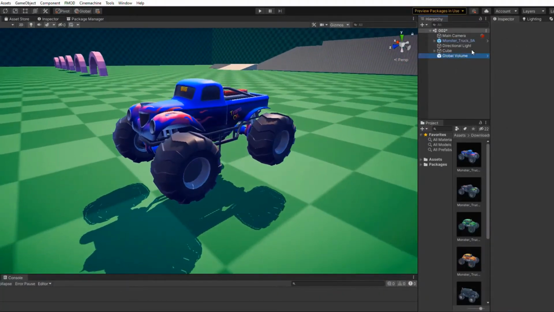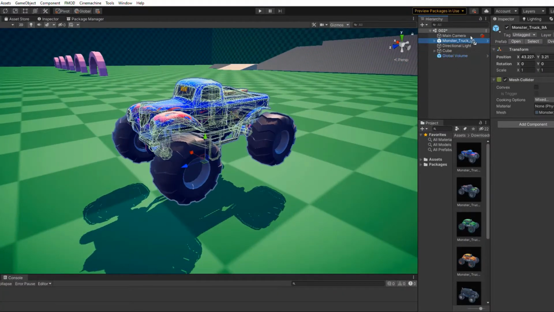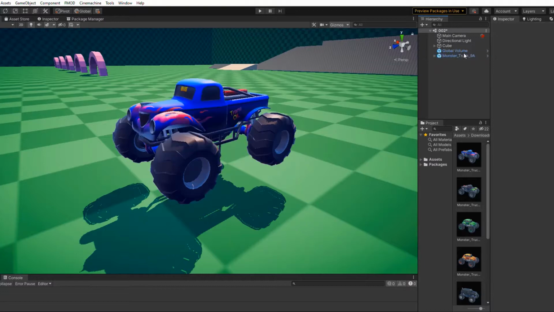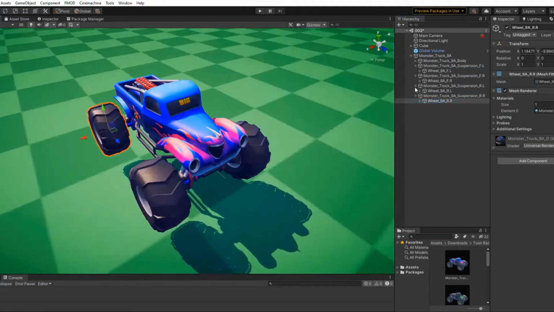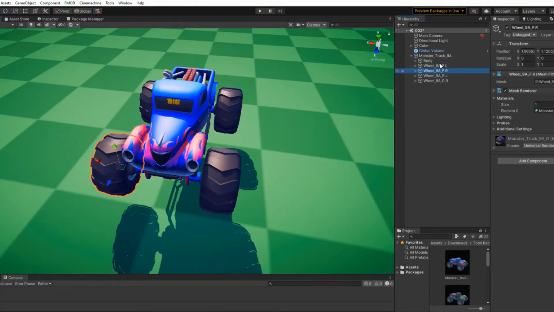By the way, this asset that I am using is Toon Racing. And it does not include logic, just 3D models. So I am using this model for demonstration. I will quickly separate the body and wheels. So we have a body and four wheels separated.